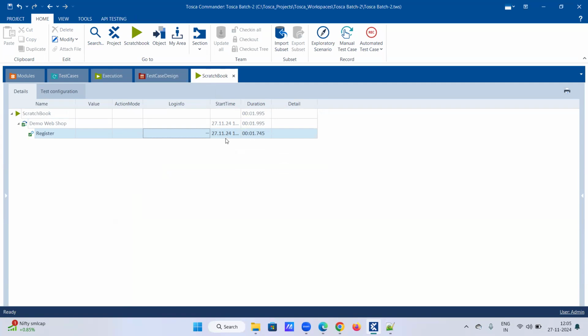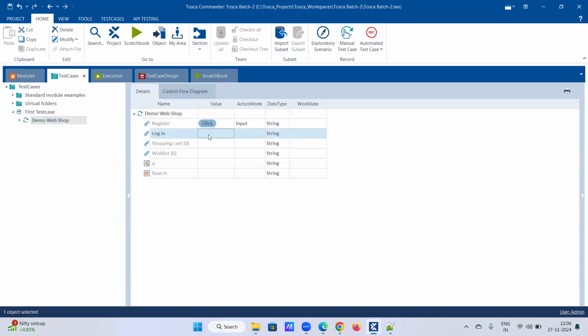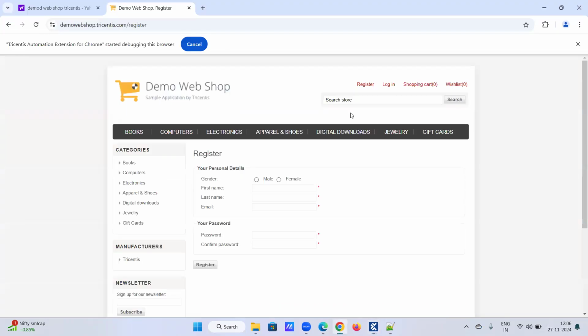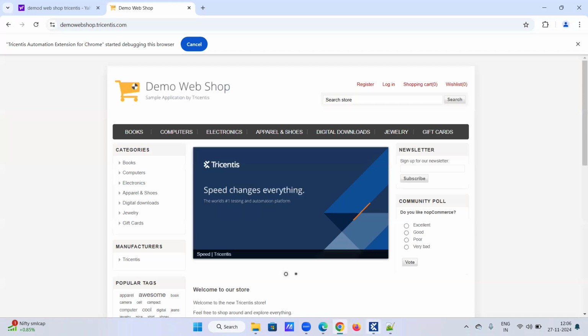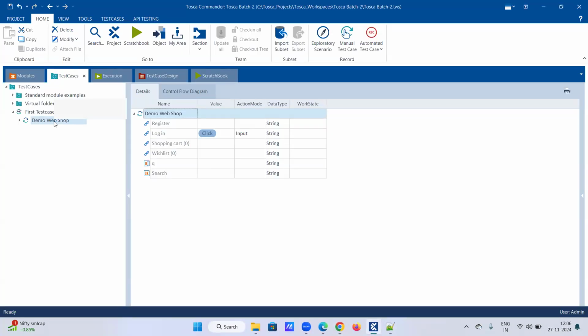Now it is not only register. You can also give input on login as well. Just go to login, give a right click, and there is a drop down. This control has performed two operations: one is click and one is right click. Just click on that. I'm going to remove this one. So I'm taking a post. Just execute this test step, run in Scratchbook. What happened?